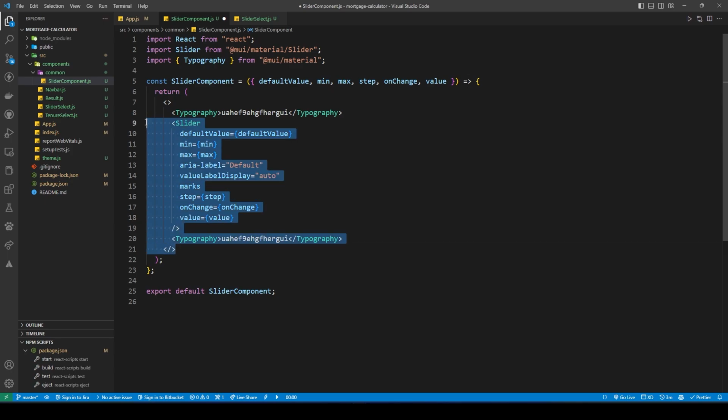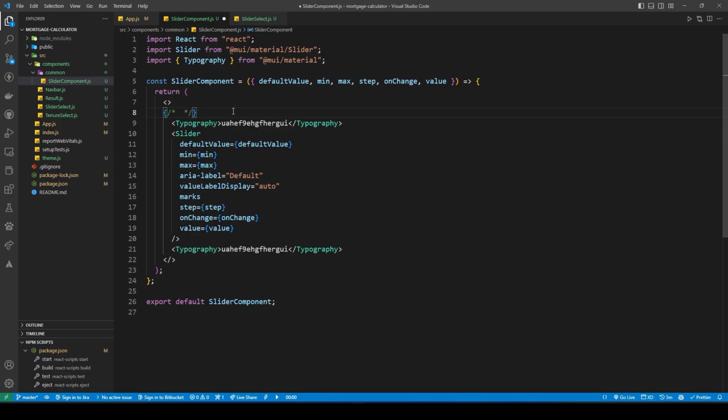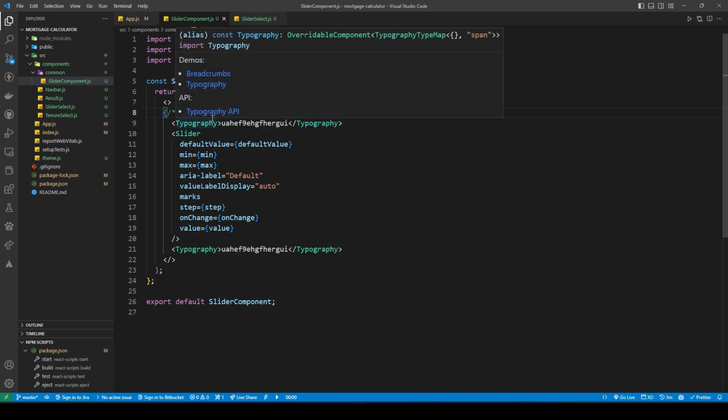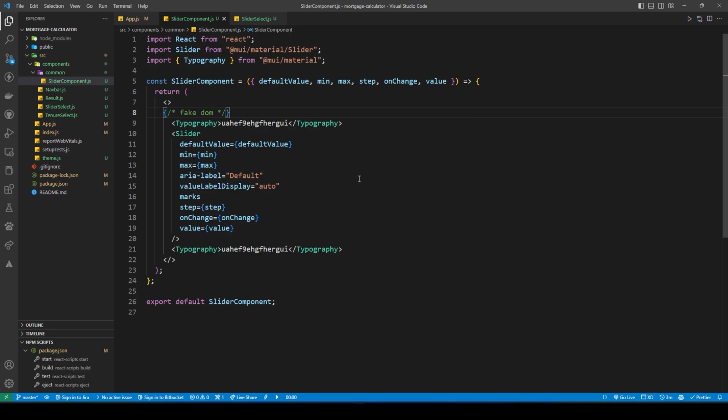But what is this called? This is called a fake DOM. Let me write it down for you as a comment. Okay, fake DOM. Something like this. Now, there's another alternative solution to this one, which is called React Fragment. You can also write here like this.